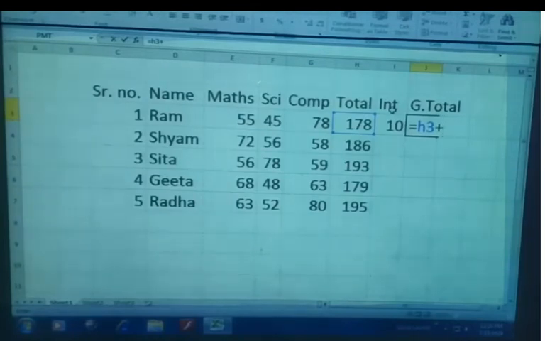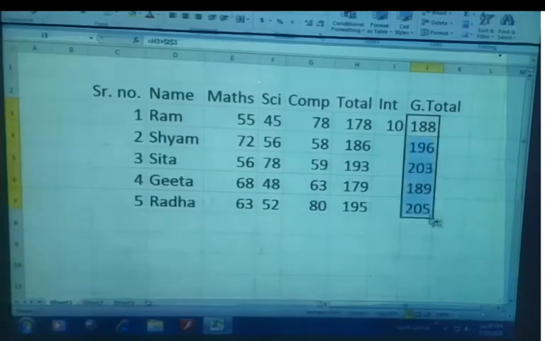Let me type $I$3 and press enter. Let's again use drag and drop method. The formula using the absolute cell references keeps the cell reference constant. Now here I3 is our constant value, and when we copy the formula to the destination area, the value of I3 is constant and the value of Shyam is added with the constant value, that is 10.